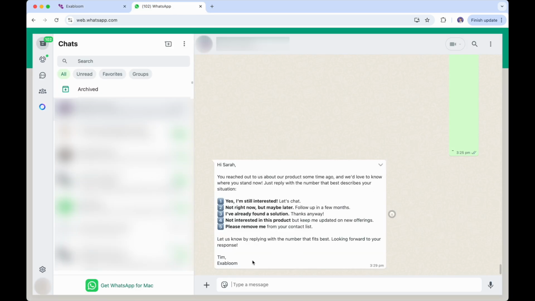All right, so you can see that the contact has received the first message, "Hi Sarah," and so on. This first message is asking the contact to choose an option to indicate where they stand. So what I'm going to do right now is respond with natural language. I'll say something like, okay, let me think. Let me say something like, "Okay, sure. Can you send me more info?"